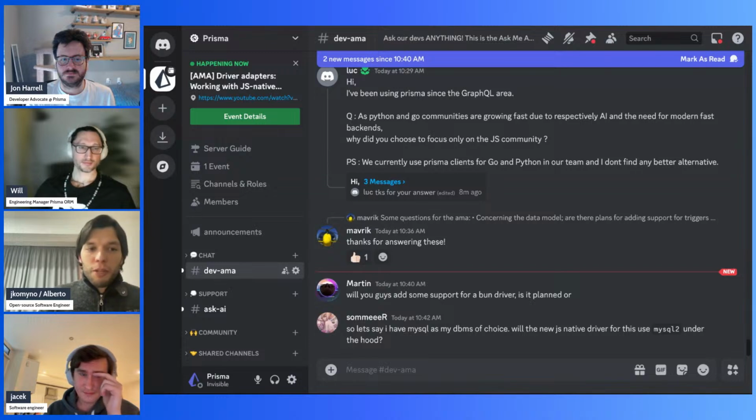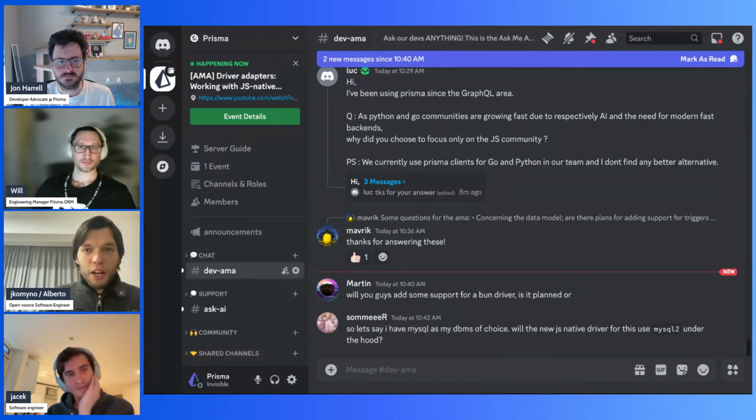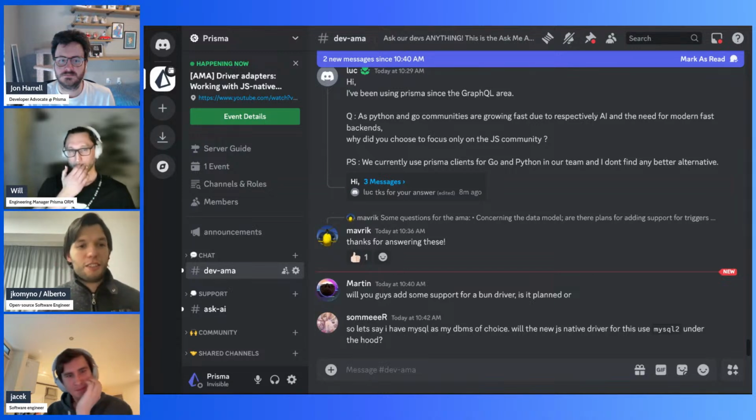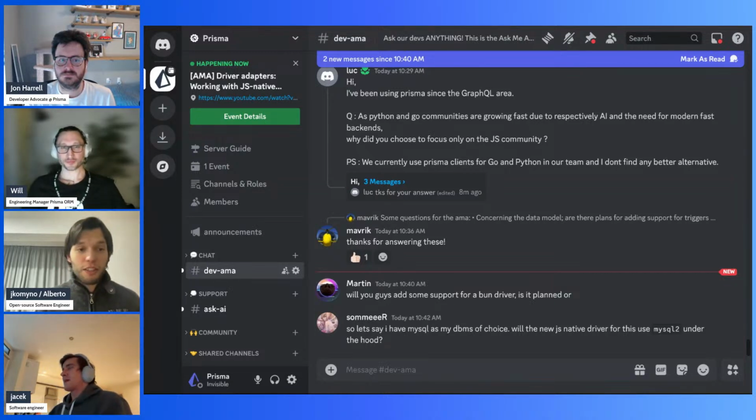Turns out that with the query compiler, we are able to have more things on top of it and still have a smaller bundle size. So we are really getting optimizations both in terms of runtime and in terms of bundle size, which is quite great.